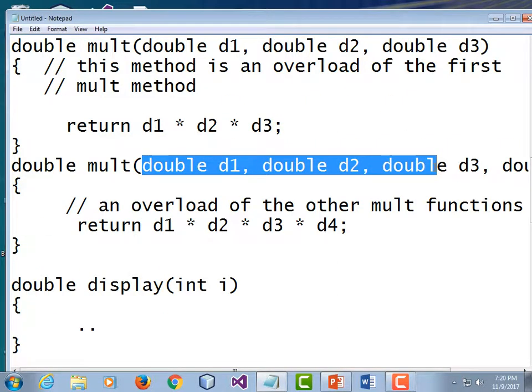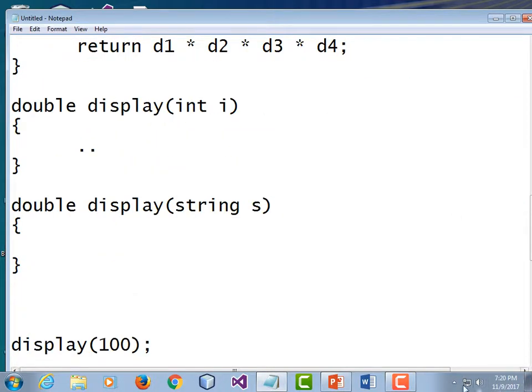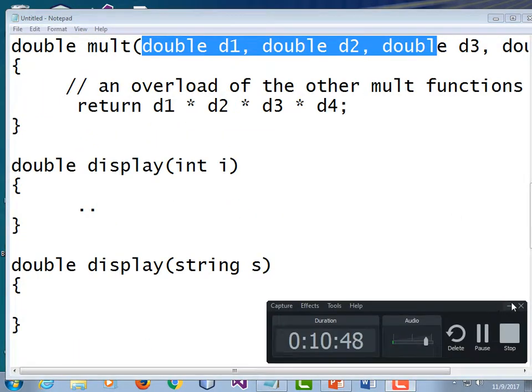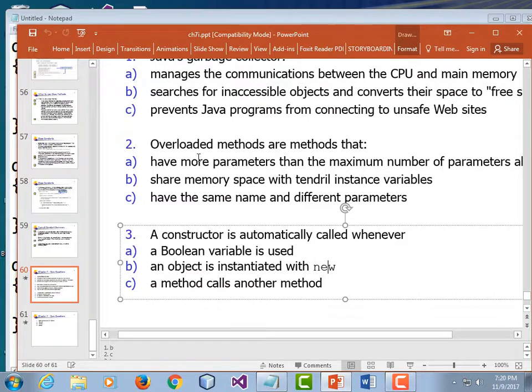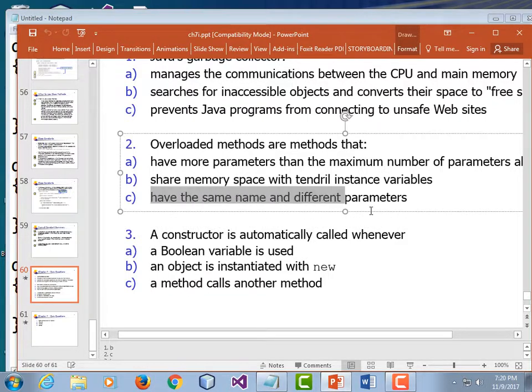Yeah, that's overloading. Let's go back and look at their definition again. Overloaded methods are ones that have the same name and different parameters. I should say different parameter types, but that's okay. Alrighty, we're done with that chapter.